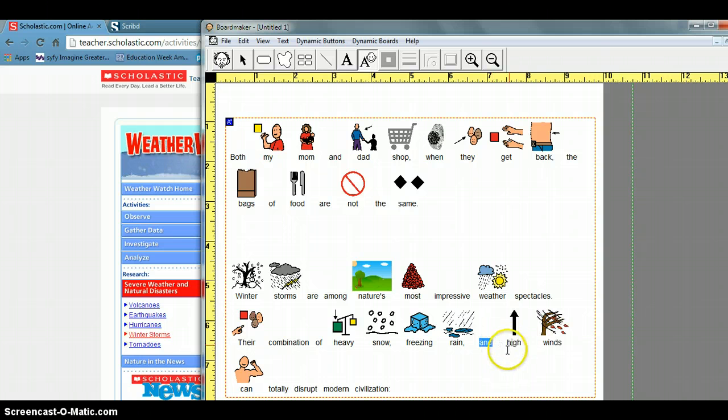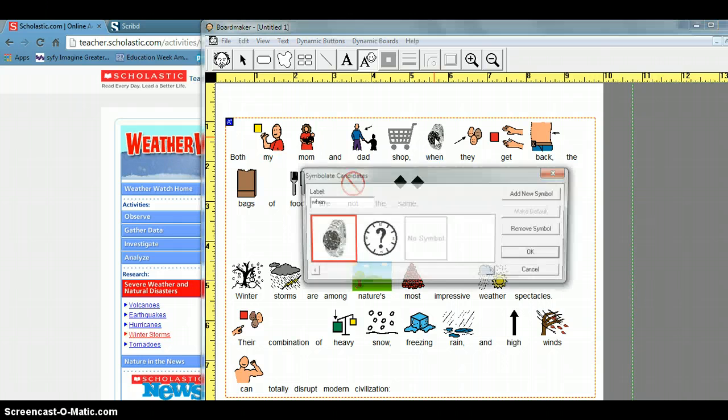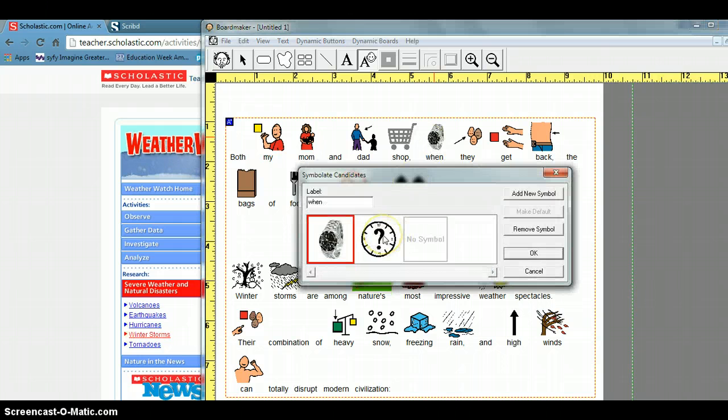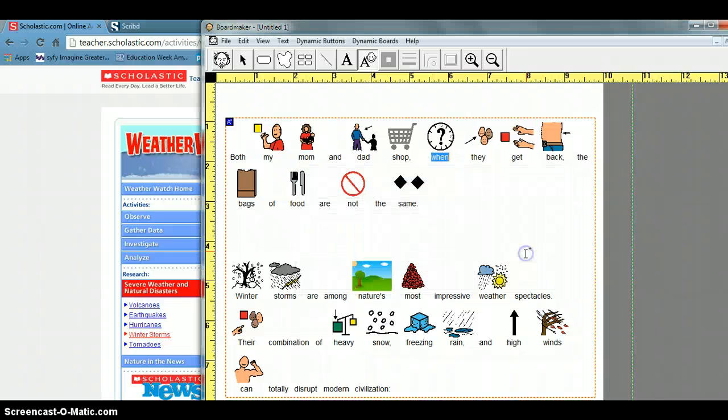I like using Symbolate to help kids access text that they might find otherwise confusing or may not access at all. In this case, I want to change when from this picture of the watch to a clock. So I open up my dialog box by double clicking on the picture, and I can change the symbol to a clock with a question mark.